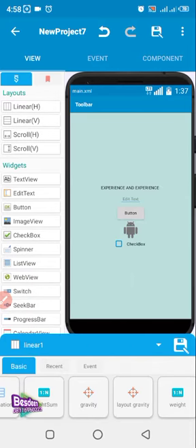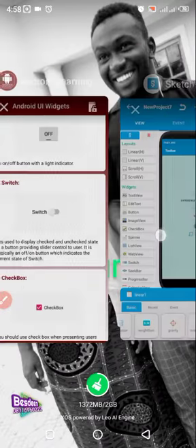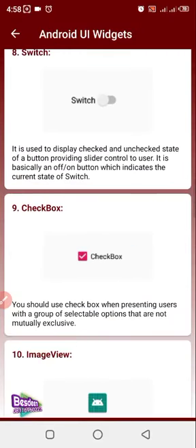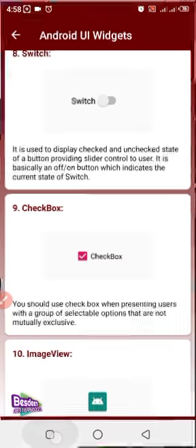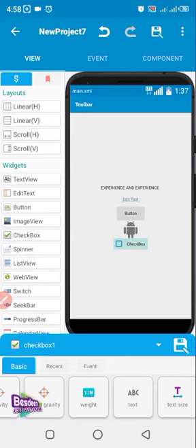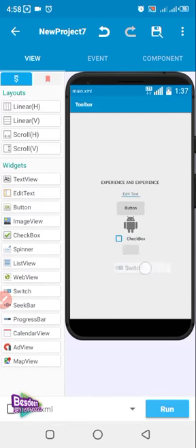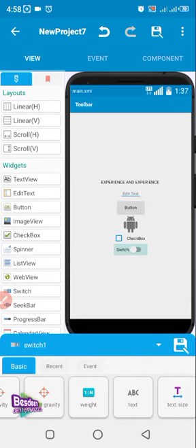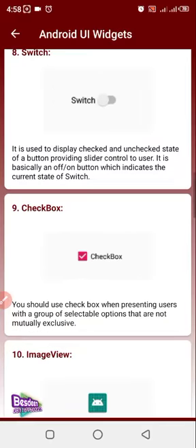Okay, let's say you still have a lot here. Checkbox. Now we should use checkbox when presenting the user with a group of options to select. Maybe you have a lot of options and you want someone to select maybe more than one of them. That is what we use checkbox for. Okay, you have a switch like this. You can see switch on, off. So these are the widgets now.